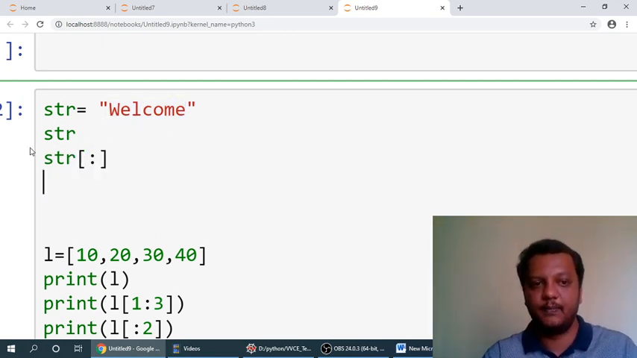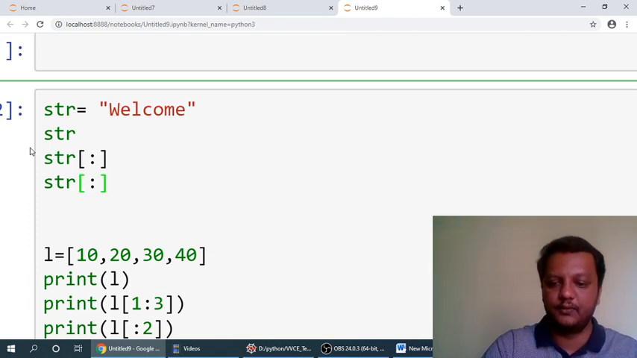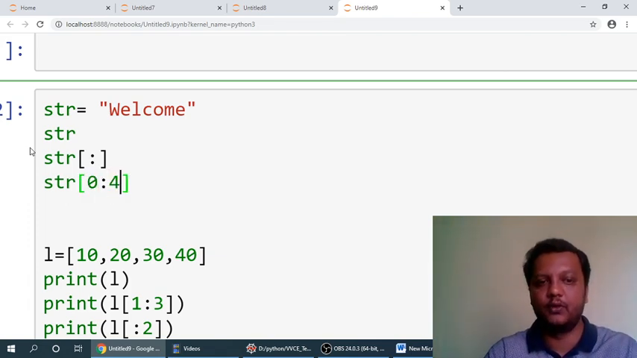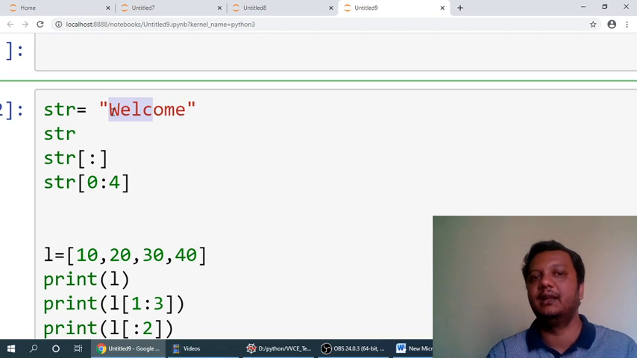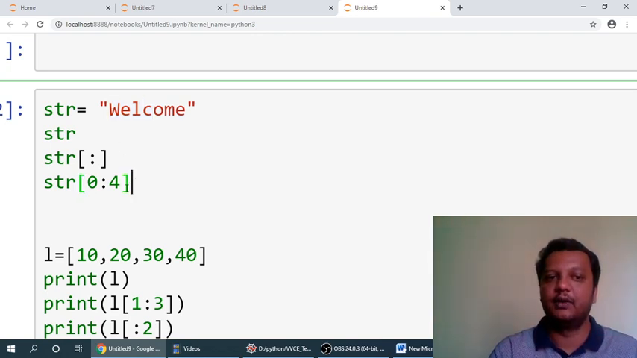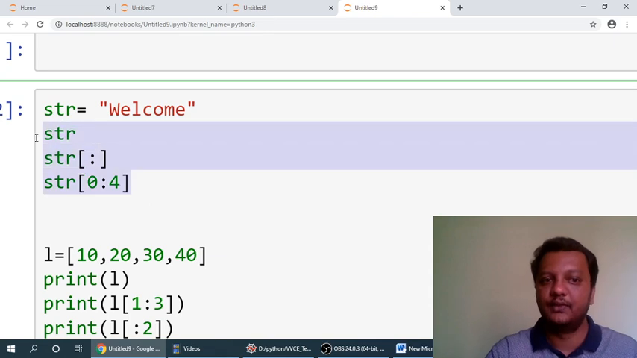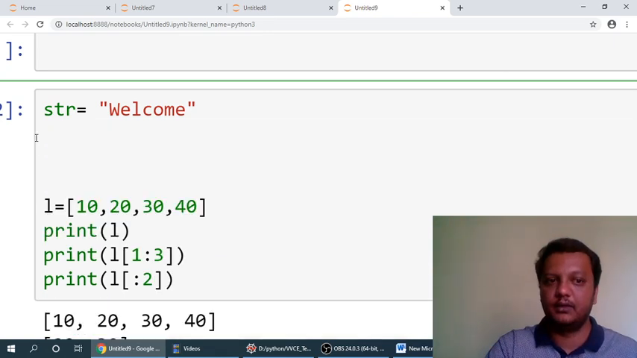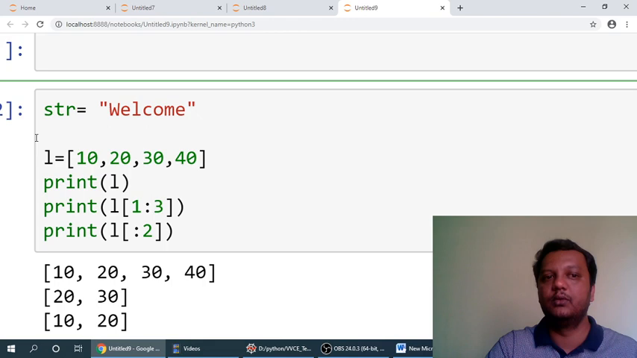If I say str of 0 and 4, this would give me from the first index till 4 minus 1, that is 0, 1, 2, 3. So this would print W, E, L and C. And if I want to print it in reverse order, I can use -1, all those things. Same thing, all those things are applicable to lists also.